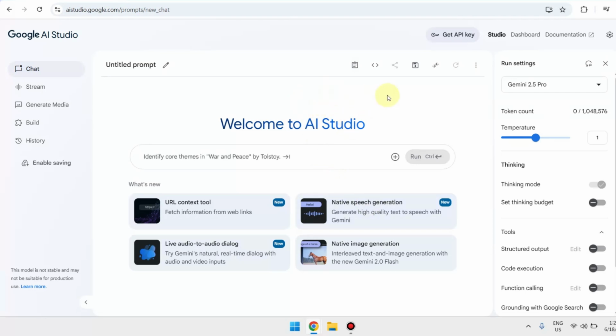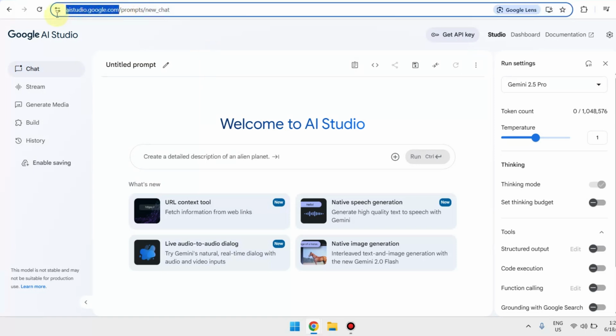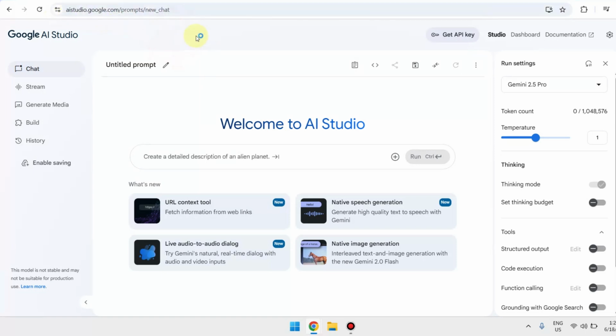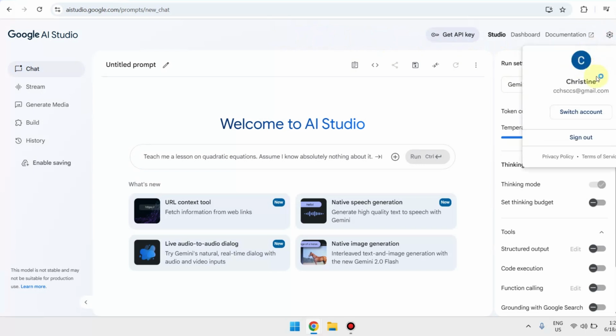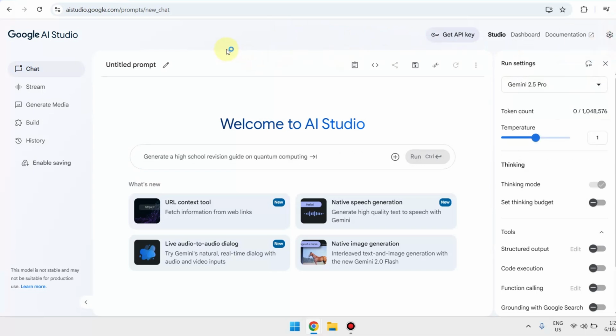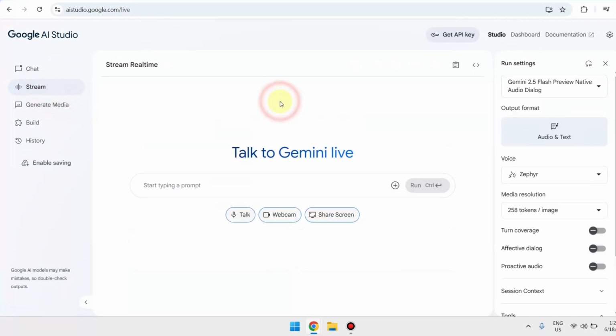So for today's video, I'm going to teach you how you can easily share screen on Google AI Studio. So of course, head over to aistudio.google.com and make sure that you're logged in to your Google account. Then once you're logged in, in the left panel, just click on Stream. And from here, you can easily access and see share screen.